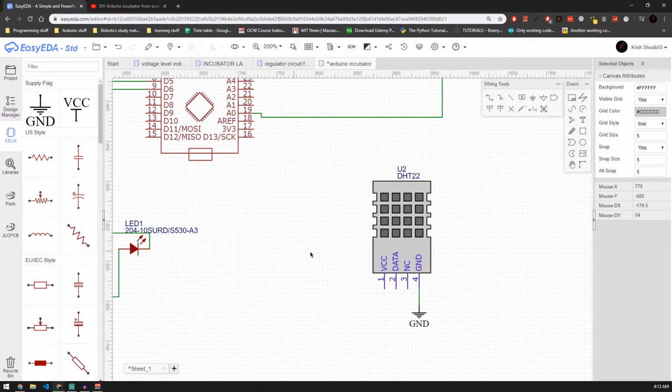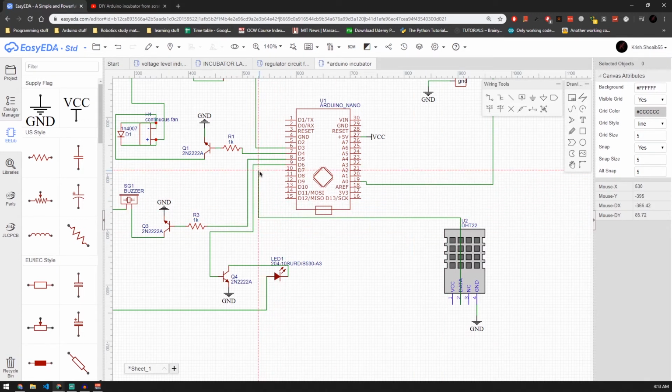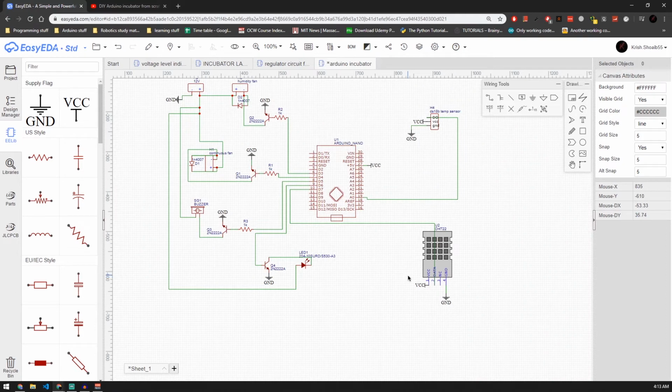Then go into data. So this data is digital because it has an IC inside. So that works for us and gives us a one wire interface. Let's connect this to D7. Connect this to VCC. Okay, so our temperature, humidity sensors are done.